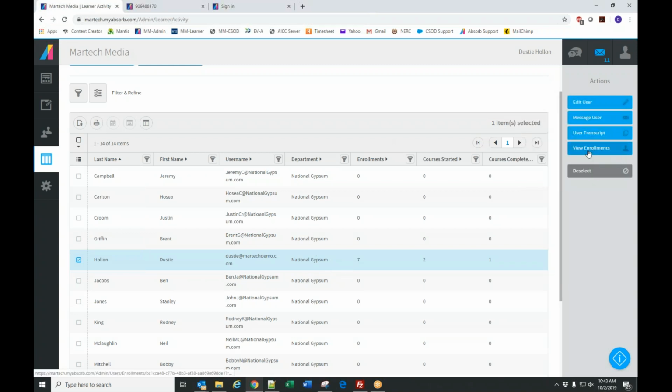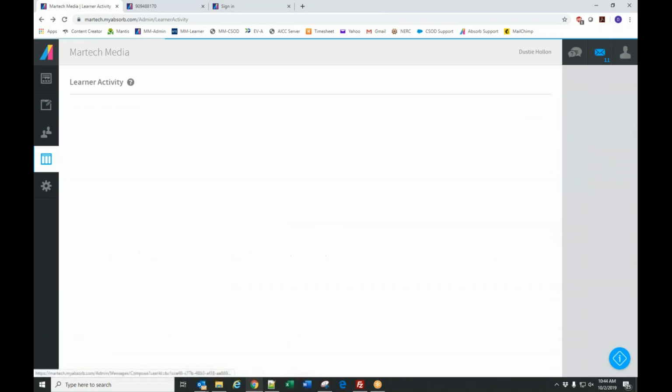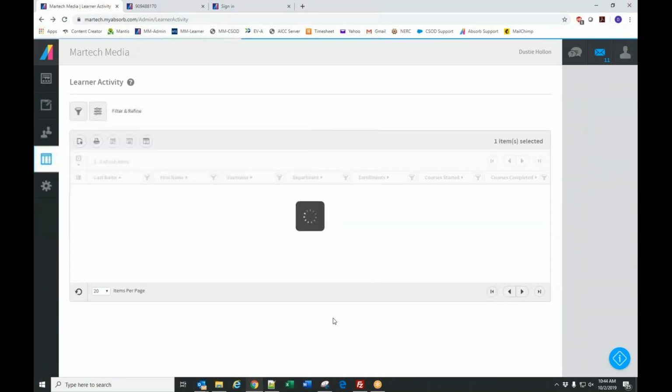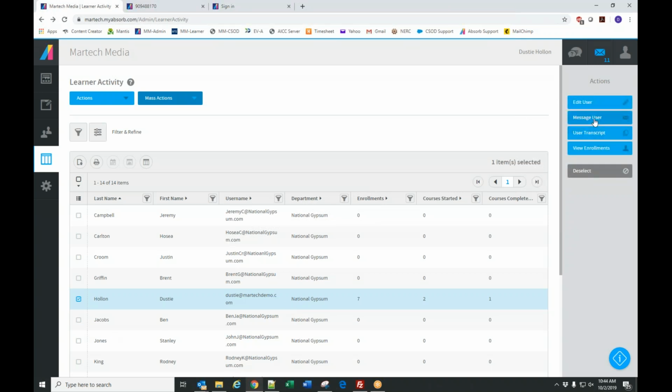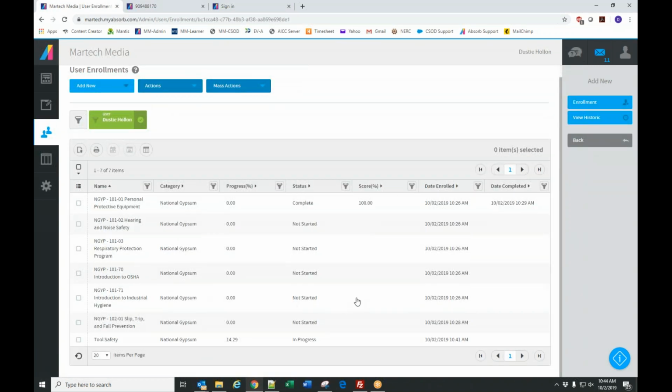And I can view these enrollments by clicking View Enrollment. I can also view transcript or user transcript, and it'll take me to that user's transcript. And to edit enrollments, I would click View Enrollments, and here I'd be able to edit the enrollments for the user.